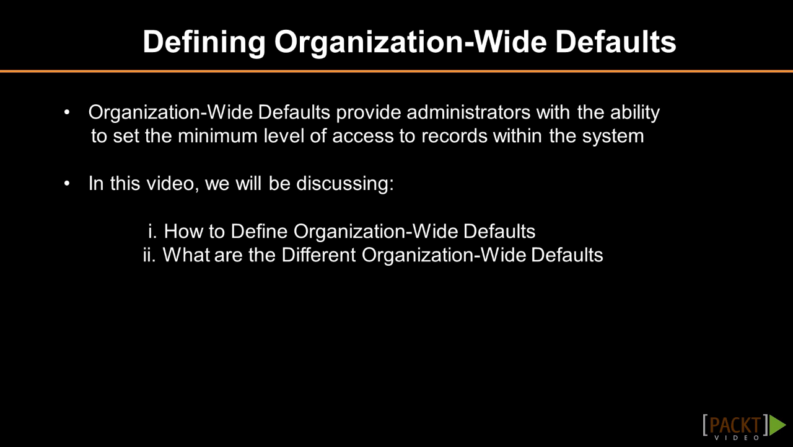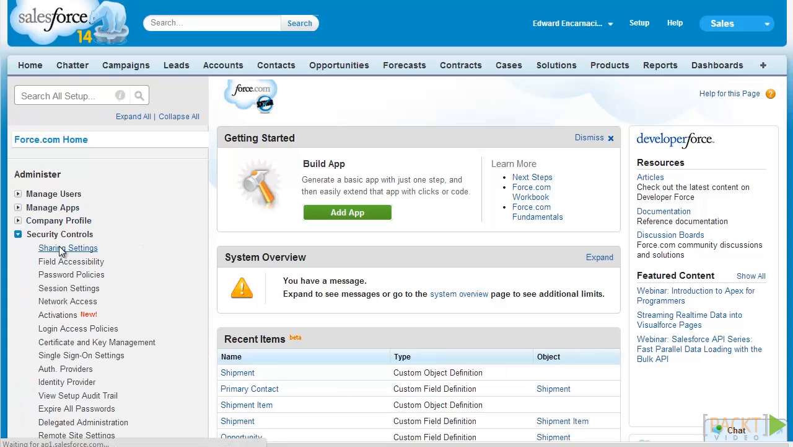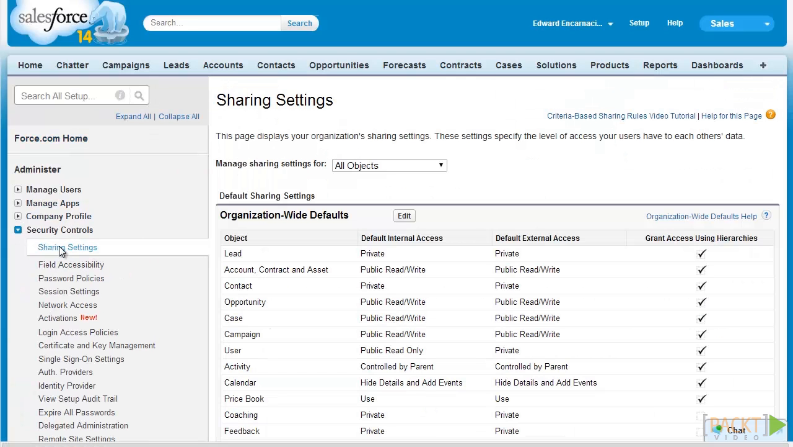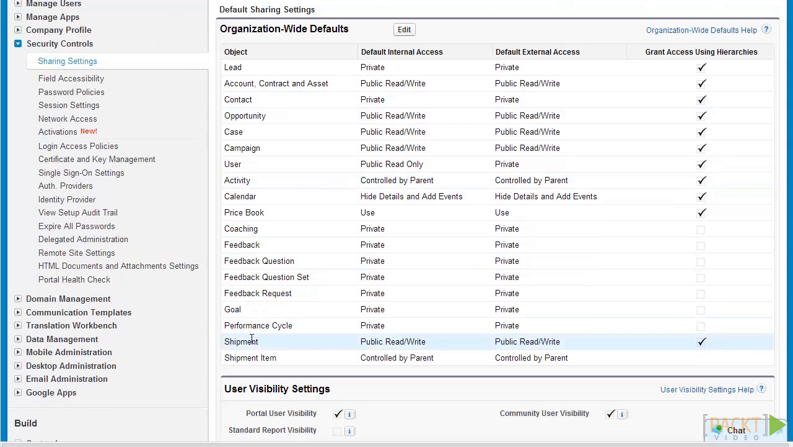So to start off, let's just go to Setup menu. Then let's navigate to Administer, Security Controls, finally clicking on Sharing Settings. In the Sharing Settings page, we are greeted right away by the list of organization-wide defaults for all of the objects in the system, both for standard objects like accounts, contacts, opportunities, as well as custom objects like shipments and shipment items. So to start off, let's just click on Edit.